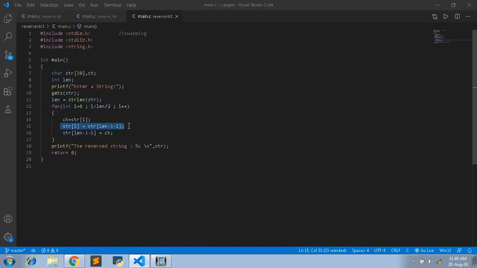Then look, if i equals 1, str of 1 equals str of 3. Then the value at index 3 is stored to index 1. And after that, the value which I have already stored in ch, that is the value at the first position, is stored back to the last position. In such a way, the swapping continues until we reach the middle of that string. Then we will have the reverse string within the same str variable itself.